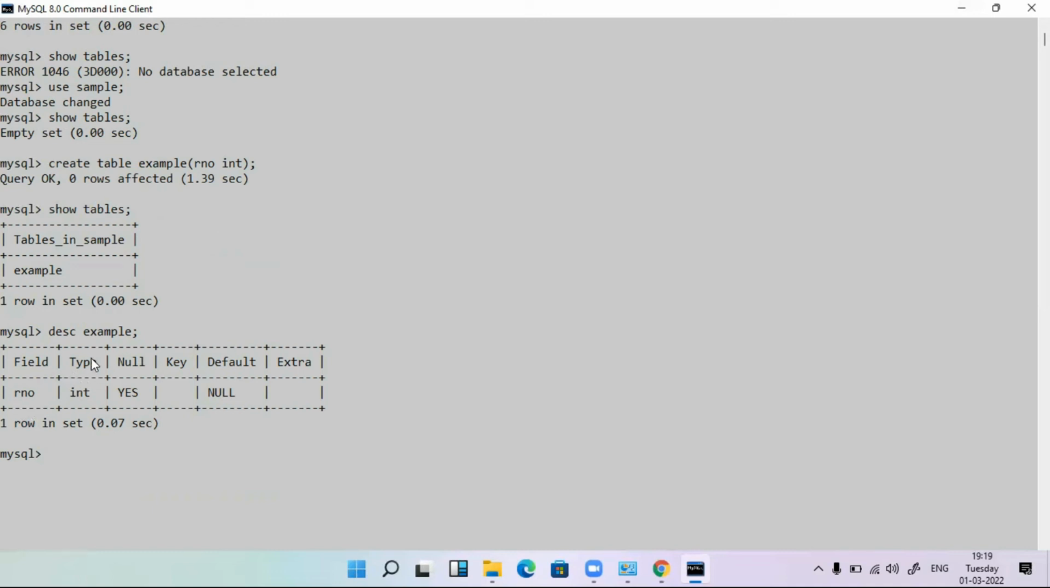And the type denotes the data type. The roll number belongs to the integer data type, that's what I have given. And null, I'm not going to give any null value, but by default it will accept null values because I have not given this column as a primary key. In the key column, I have not given any keys, so it is showing empty. By default, it will accept null values. There are no extra constraints. So all the properties of a table will be shown as the description of a table.